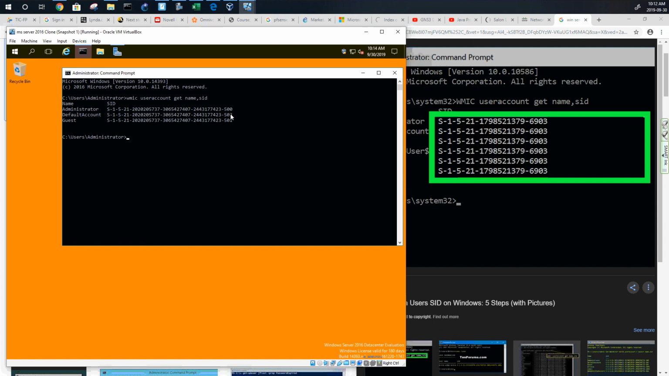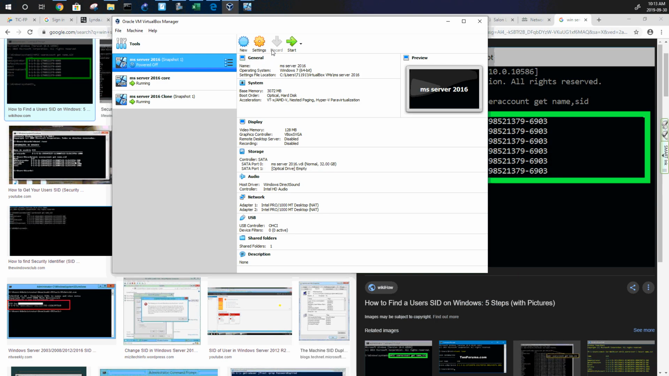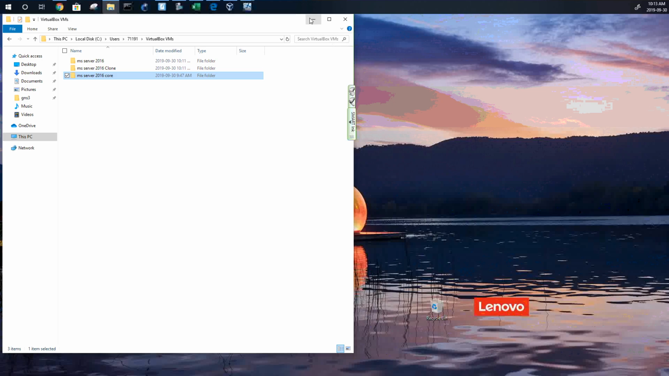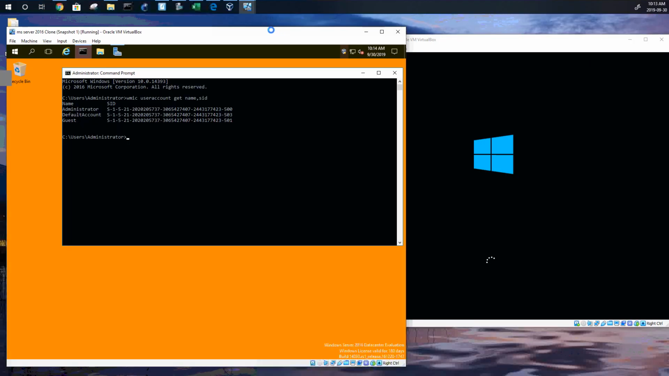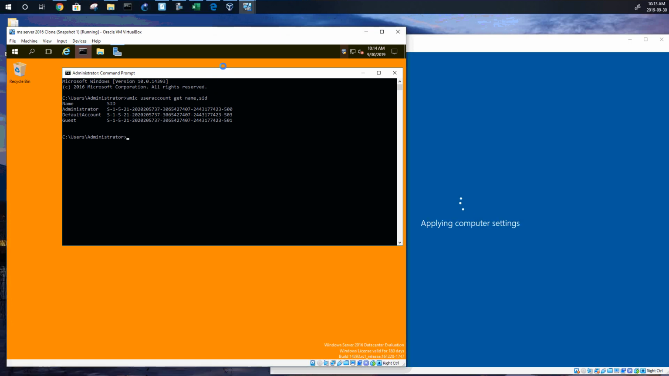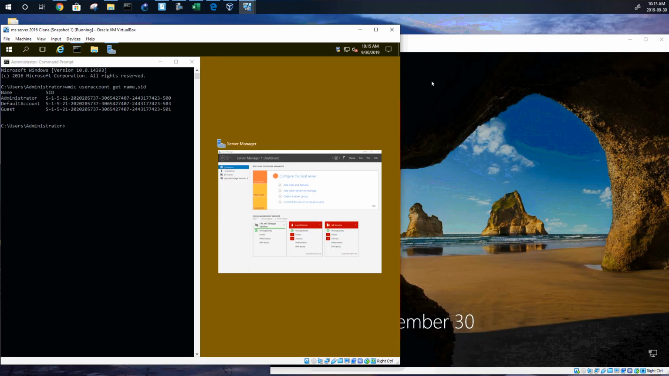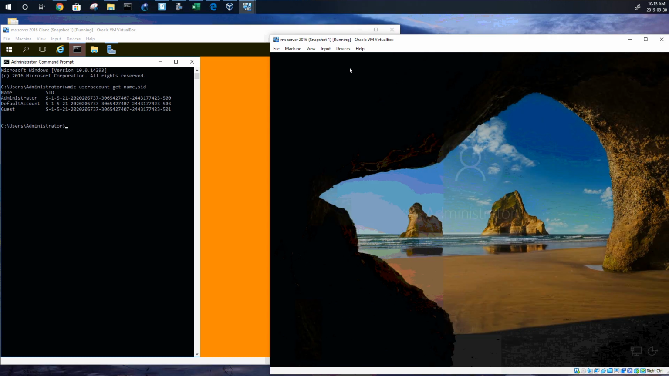Now, don't believe me, I'll open the other machine, which I cloned from. I'll open this one, the Server 2016. I've started it. So here it's starting, and here's the other one, which I just checked the SID on. I'll move it like this so you guys are able to see what's going on. I'll press Control Alt Delete and enter the password.